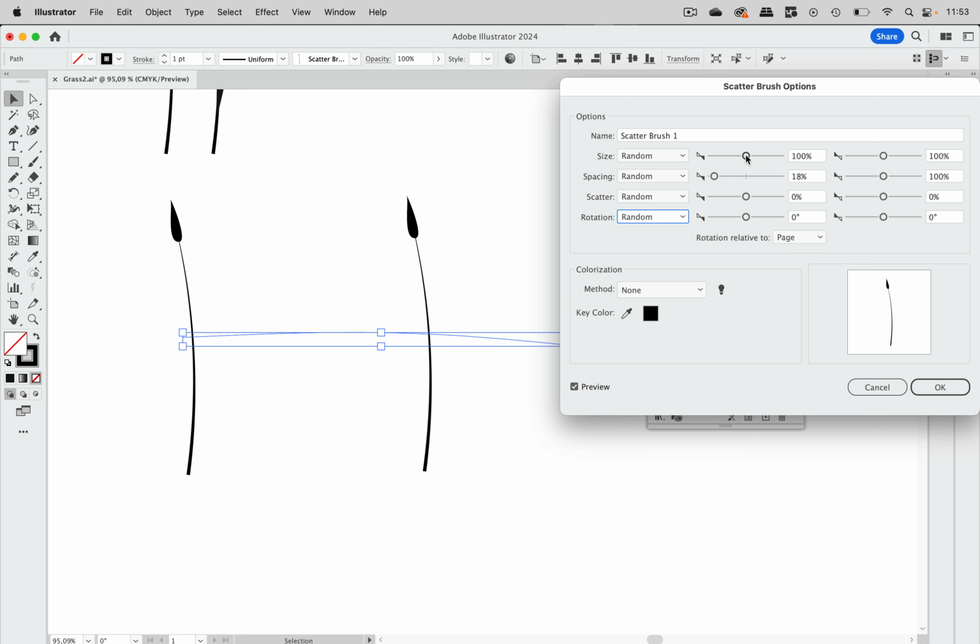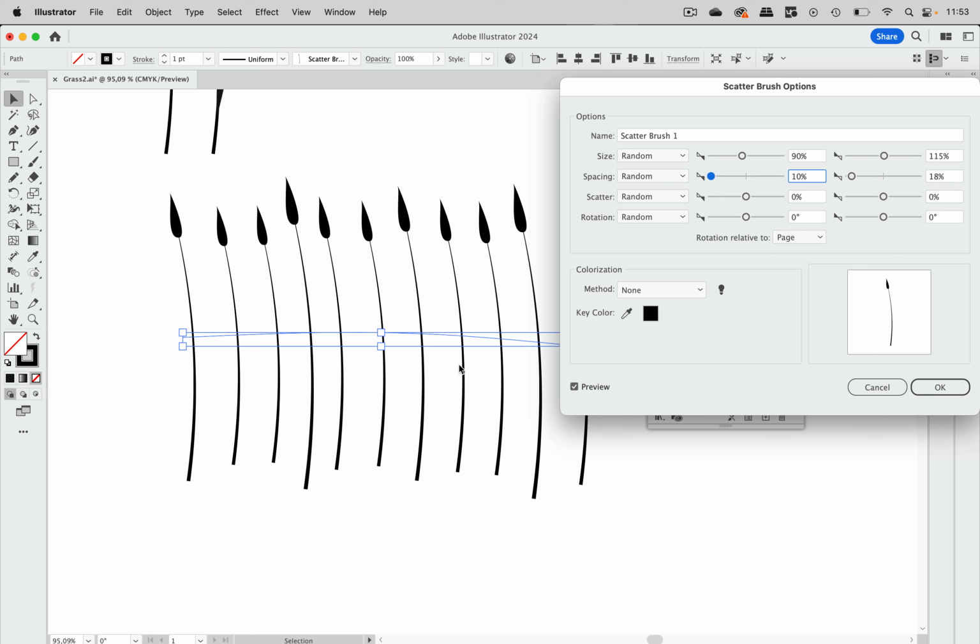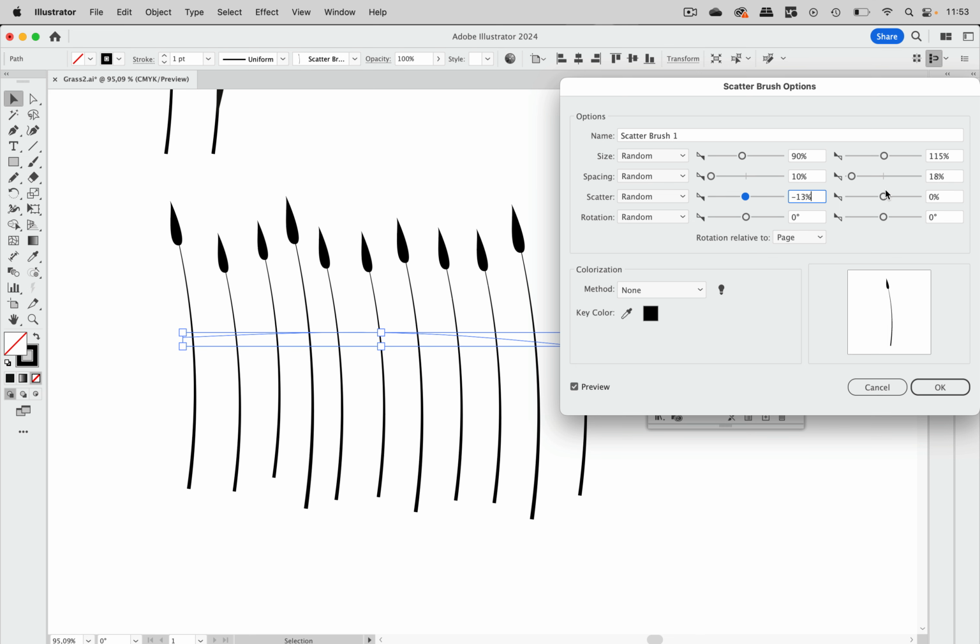First of all, the size. This can be varied slightly just to make that look more realistic. And then the spacing, we want to vary the spacing in the low value. And then the scattering. The scattering is about the variation to the left and the right of the path. Set that to a very low value. And then you get some variation in here.